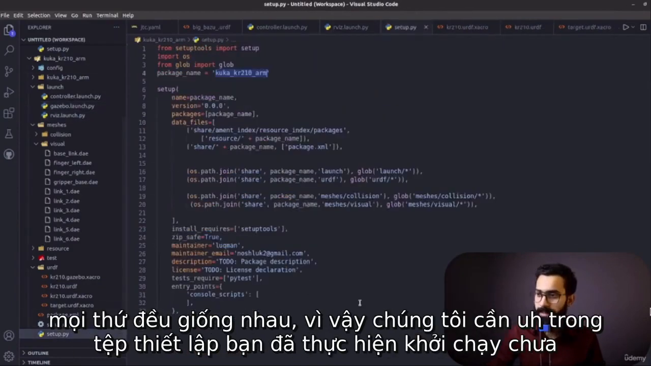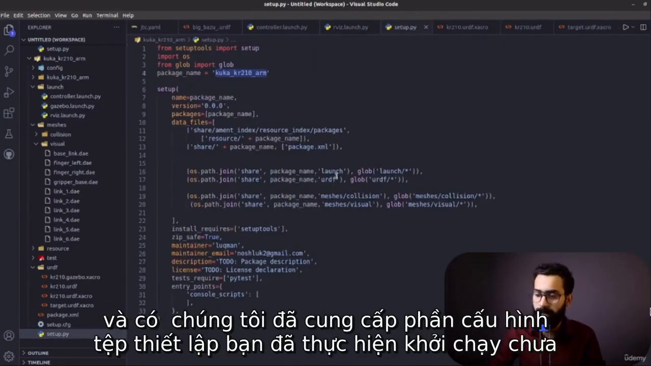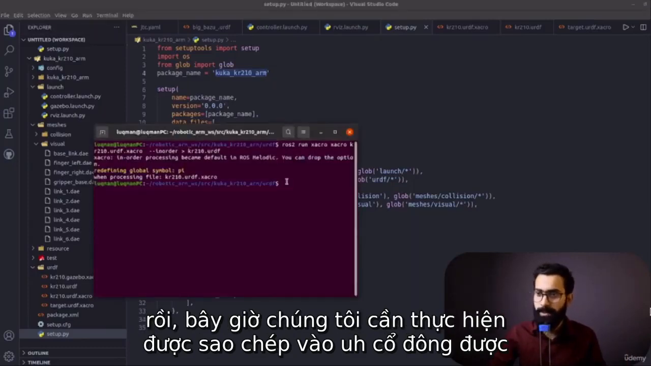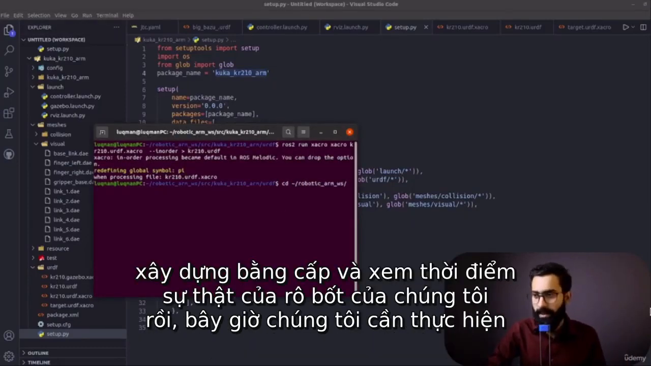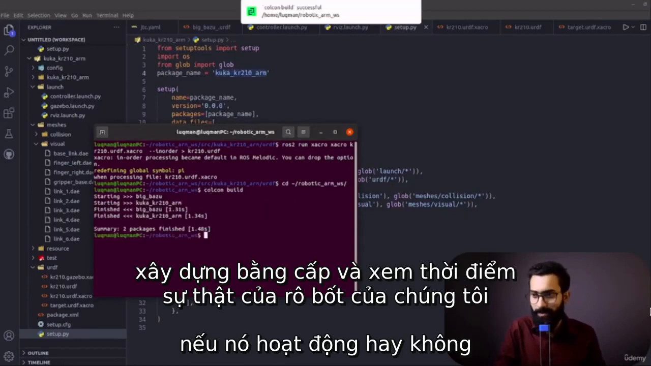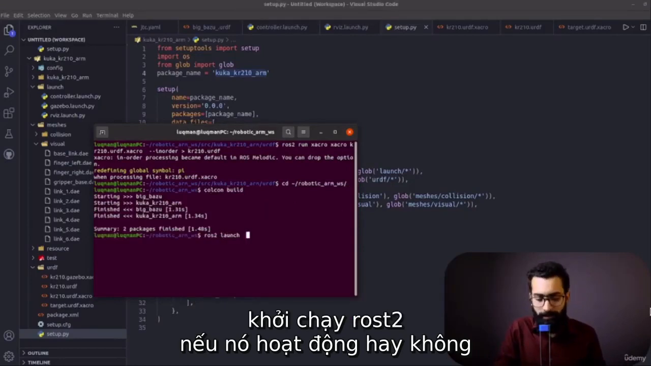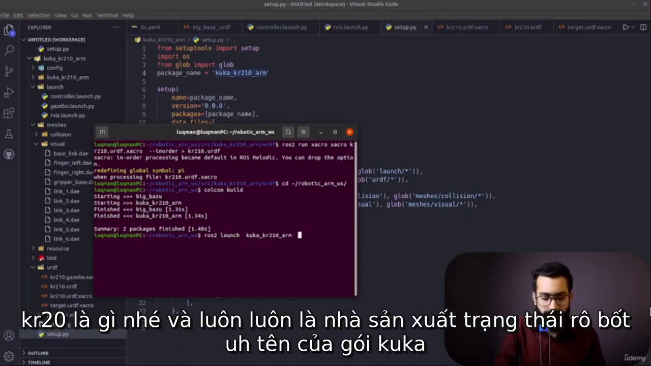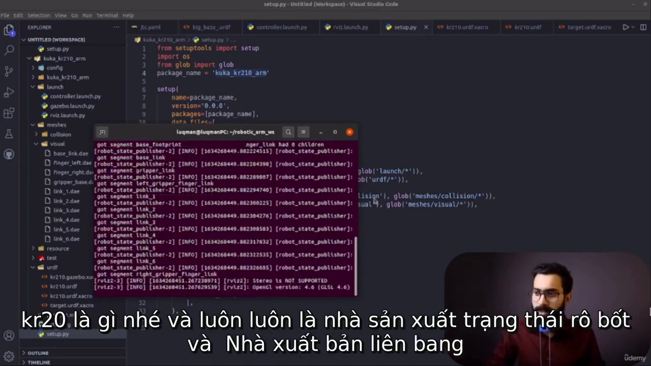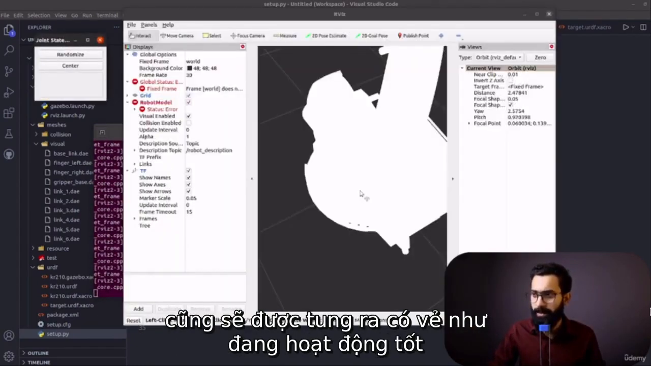So in the setup file, did we perform launch? Yes, we provided the configuration part to be copied into the share folder. Okay, now we need to perform colcon build and see our robot. Moment of truth, whether it works or not. ros2 launch. What was the name of the package? KUKA KR210, okay, and RViz. Robot state publisher and joint state publisher are also going to be launched. It seems to be working fine.